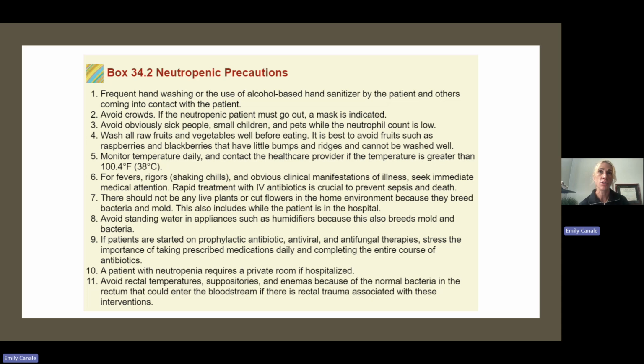We don't do rectal temperatures on clients with neutropenic precautions. Make sure they're checking their temperature daily. If their temp is over 100.4, so that's 38 degrees Celsius, they have to report that. In patients that are not neutropenic, we might not care until they're 38.5 degrees, so this is a lower threshold. When they're constipated, they can't do enemas, nothing rectally at all. They can't have any pets, fresh flowers, or plants, so make sure the visitors aren't bringing any of that in the room.